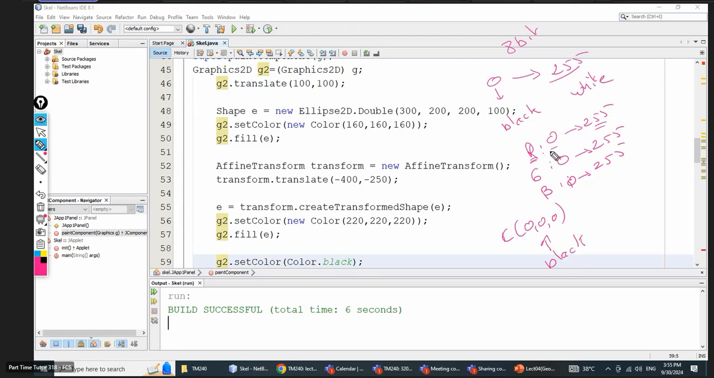Because of 0 red, 0 green, 0 blue, so it is black. If you make a color of 255, 255, 255, what will be the color here? White. White. If we give three values that are equal, we have a gray. Gray means you have a value from 0 till 255.